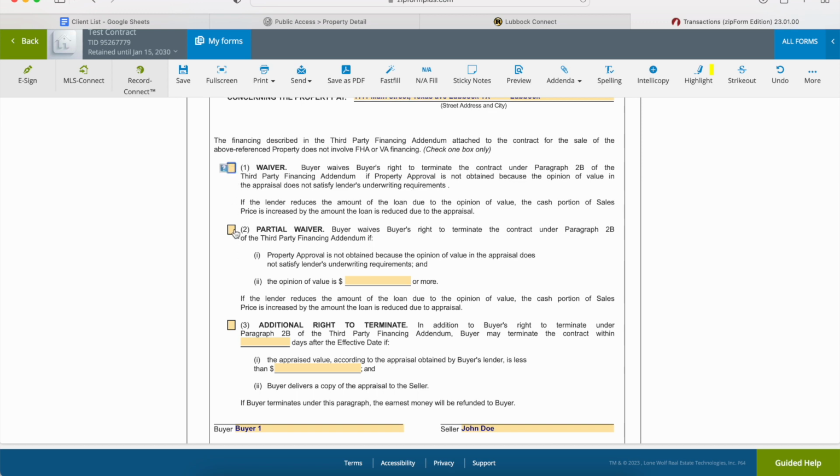The partial waiver is where you can say, if the property is $200,000, we'll put a floor on it: as long as it appraises for more than 190, I'll pay the difference between 190 and $1 all the way up to the $200,000 that we agreed upon. If it appraises for 189,999, then we'll have to renegotiate or I can get my money back. This is also a way to look strong in a contract.